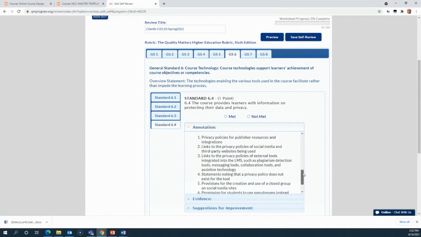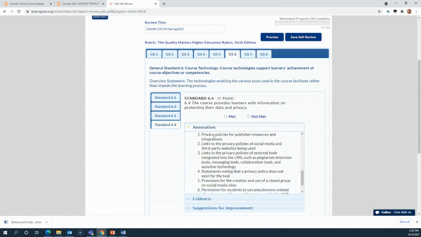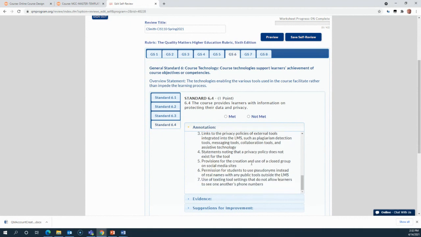So if I were reviewing this course, I would look to see that privacy policies for publisher resources and integrations are there. I mentioned earlier CIS 110, Cengage, so I'll show you that piece in a minute. Privacy policies of social media and third-party websites being used. We're going to look at those. I do not use social media, so I won't have those inside of the course. External tools integrated into the LMS, plagiarism detection tools, messaging tools, and so forth.